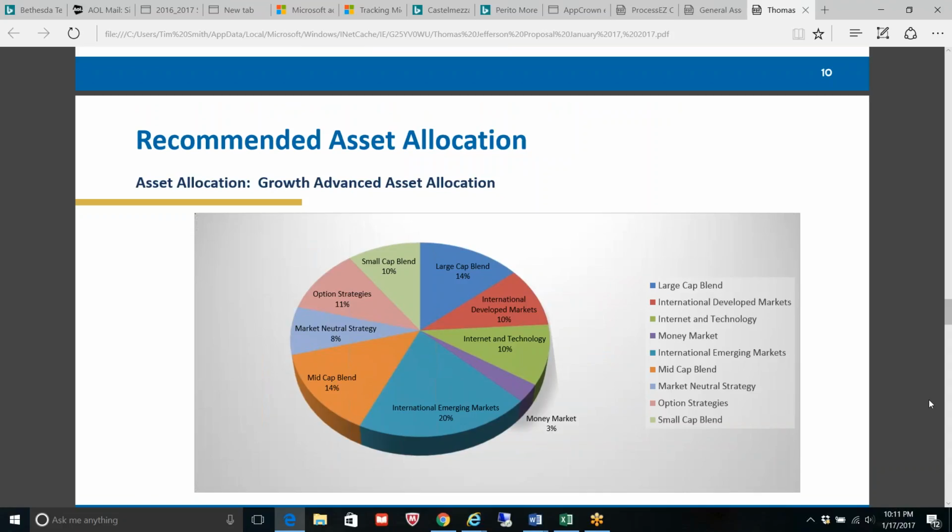So you get to see creating that asset allocation in the system, entering it into a client proposal or into the client record, and then seeing how that turns into an actual proposal for the client.